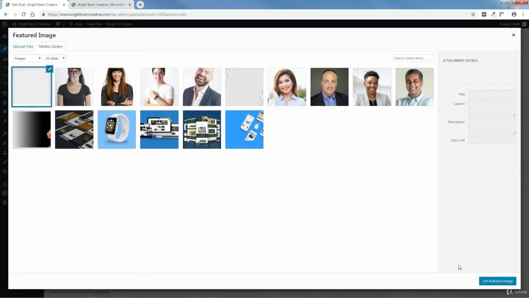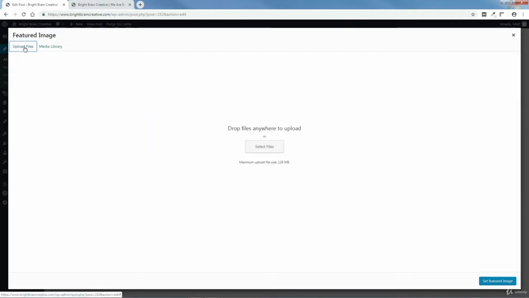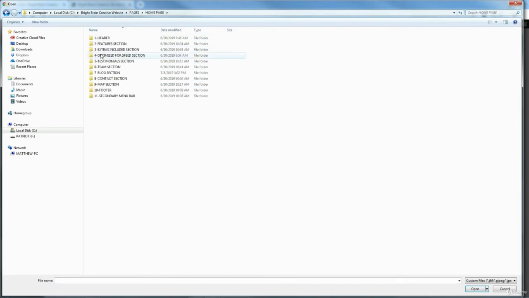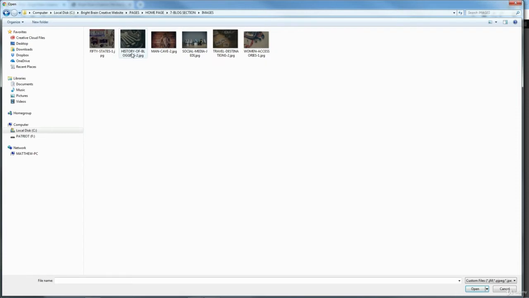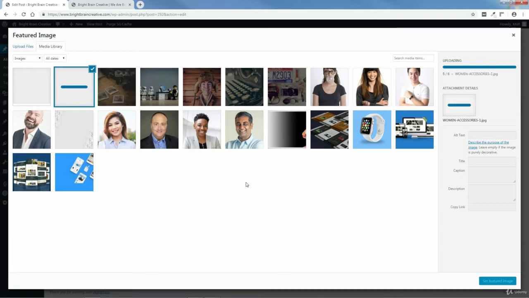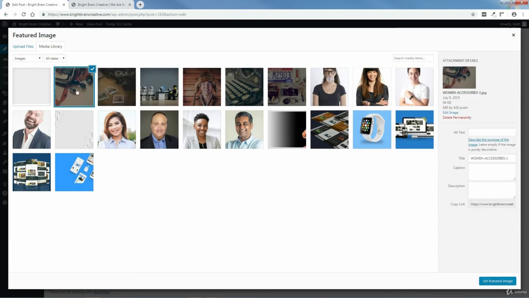You just click set featured image, and I'm going to come over here, upload files. I'm going to upload all the featured images from the blog post. So I'll click select files. And I'll go to my website folder, pages, homepage, blog section, images. And here are the featured images for all the blog posts I just imported. So I'll click open. And you can see they're all importing right now. And the one I want to set featured image for that particular post is that one. So I'll click set featured image.